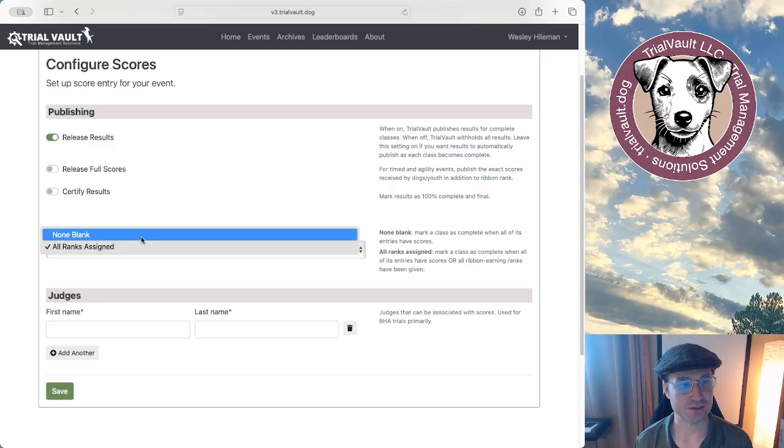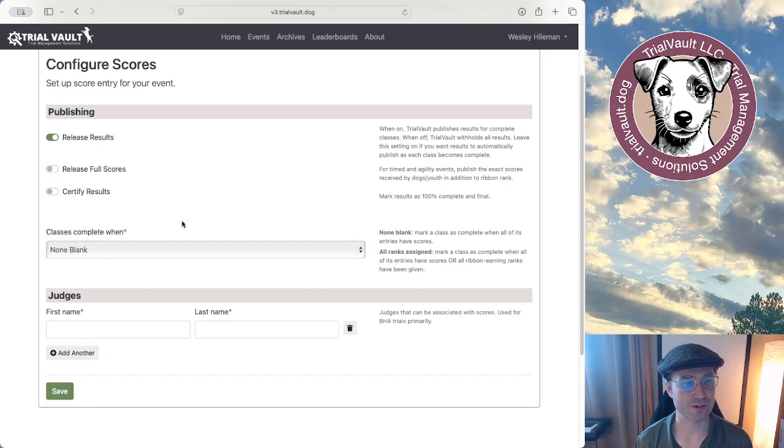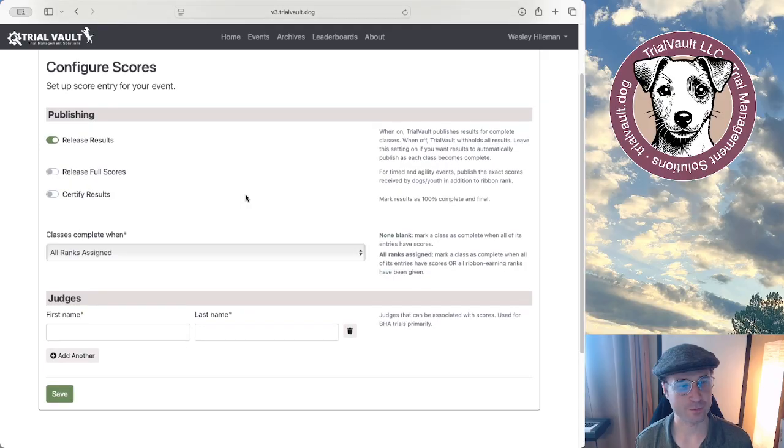You can also set it to None (blank), which is a bit more restrictive. It requires you to either enter a score or select scratch, fail, or disqualify for each entry before it will release all the results. I do recommend you just set it to All Ranks Assigned though.